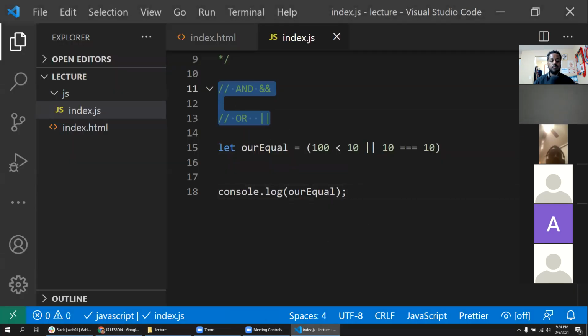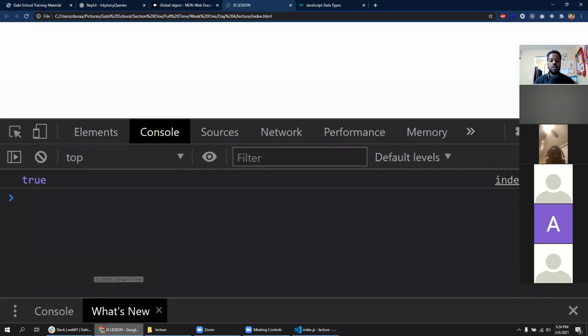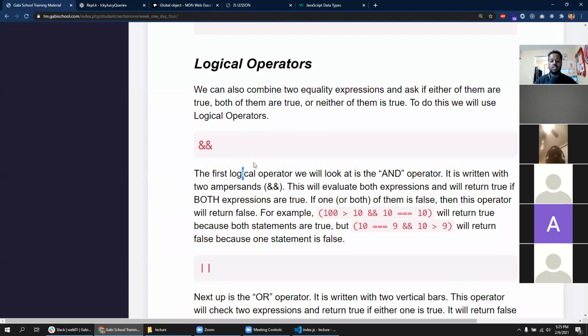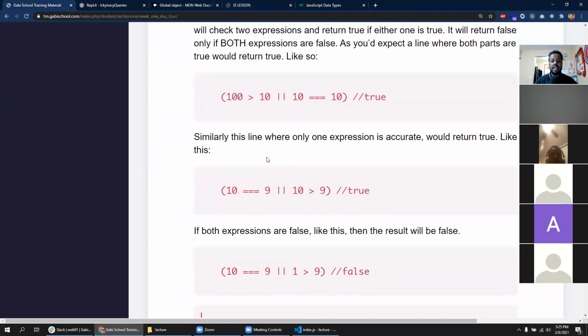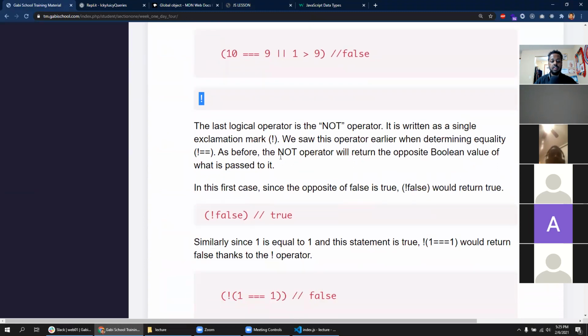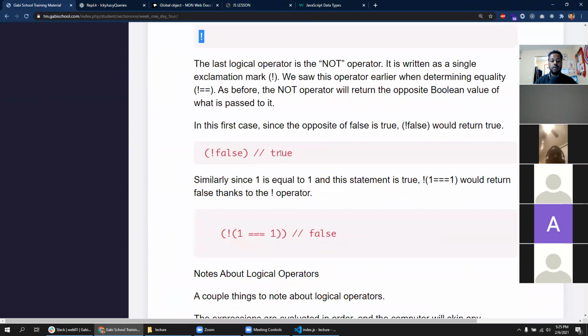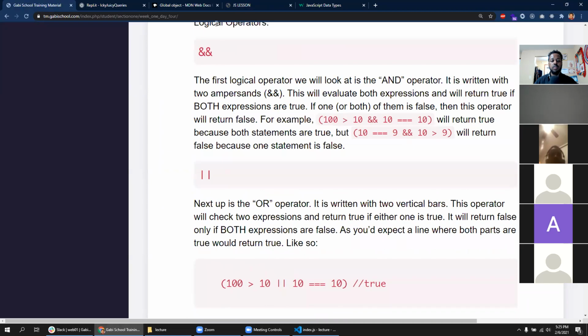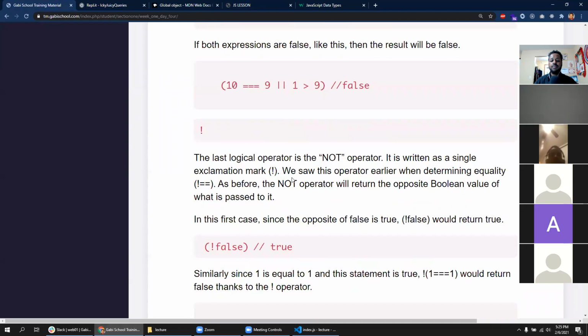So these are the most well-known comparison operators, or should I say logical operators. You could also have a not in there if you want, but it's kind of redundant sometimes, so we'll not go into it. So those are the two main ones, and and or.